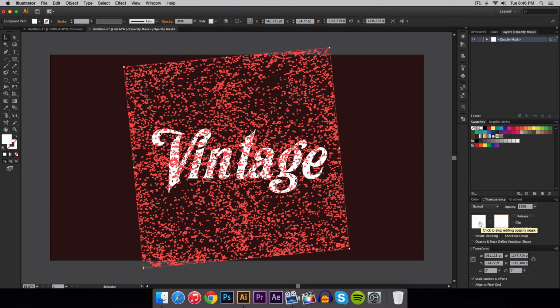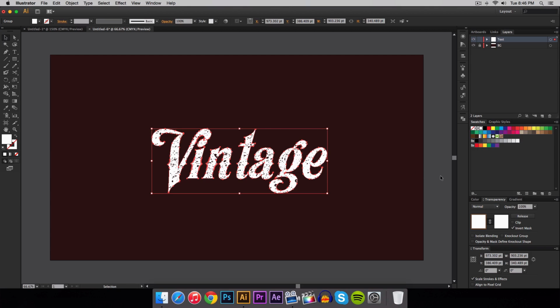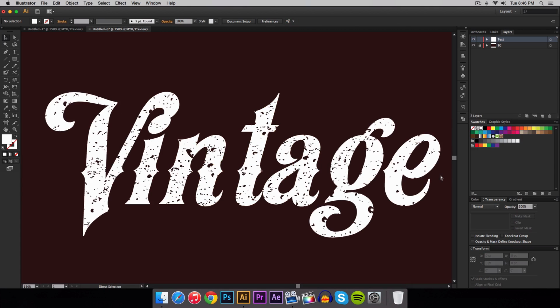And you click back to get off of that. If you don't, you won't be able to go to the layers and change anything. So you have to click on here to accept the changes. And then there you go. We got your texture here.